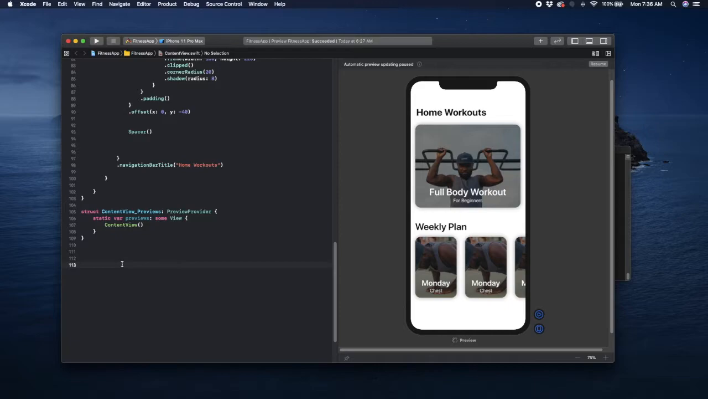So let's first start with our struct. And we're going to call this workout. So our data, each structure of data is going to be called a workout. We're going to make this identifiable. So this key term here is important because we want each structure of workout to have its own ID.